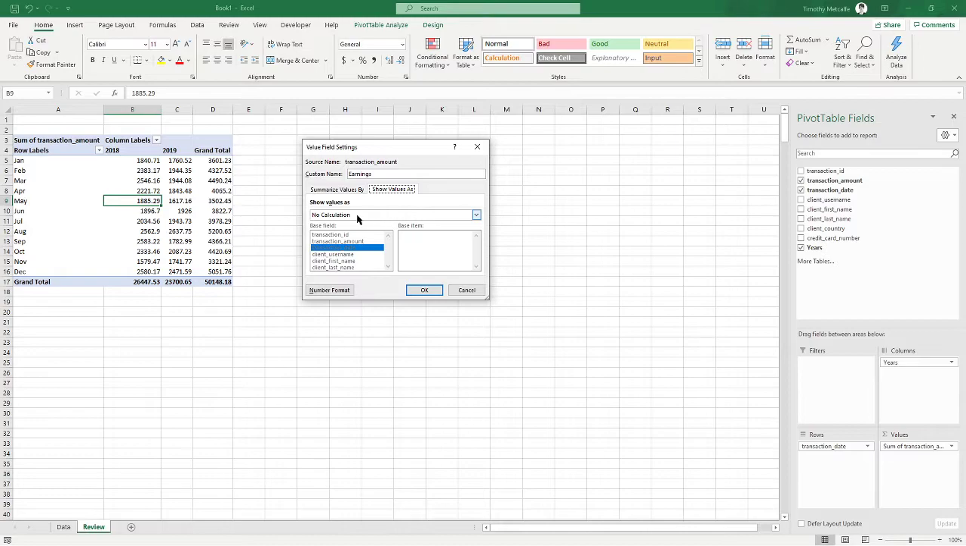We can also show values as. This is really complex. We can see if it's percent of grand total, percent of something. You can play around with this a lot in order to find percentages. So if we wanted to say January 2018 was a percent of the grand total, we can go over there. 18 out of 50, whatever that is in percent.